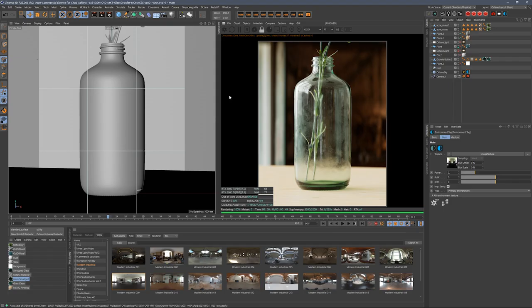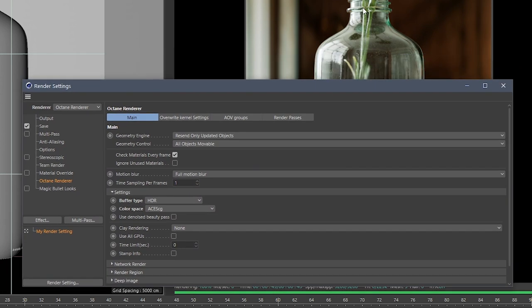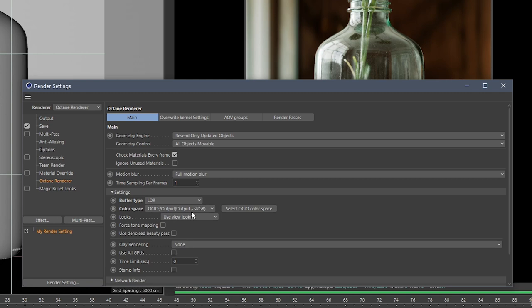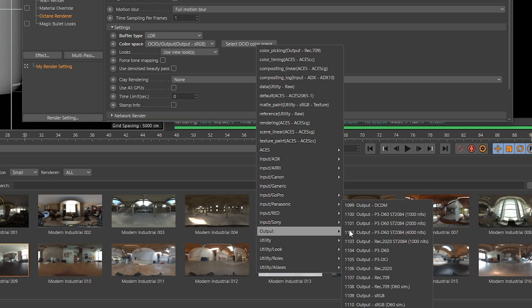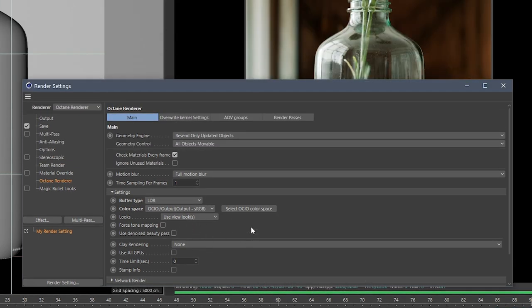So if you want to output an 8-bit file with the look of ACES baked into it, meaning you don't want to take it into Fusion, After Effects, Nuke, whatever, and do the whole ACES thing, you can do that just by opening up the settings, go into buffer type, choose LDR, and choose OpenColorIO config at the bottom here for your color space. And make sure that you choose right here, it's going to click, and you can kind of come down and say output sRGB. And now this is going to be baked into your PNG, JPEG, whatever.